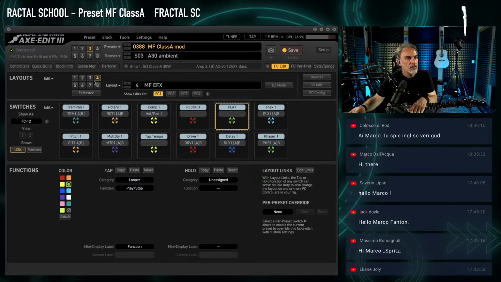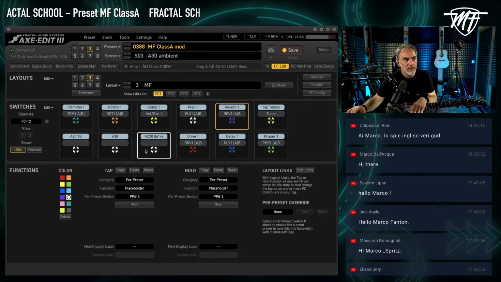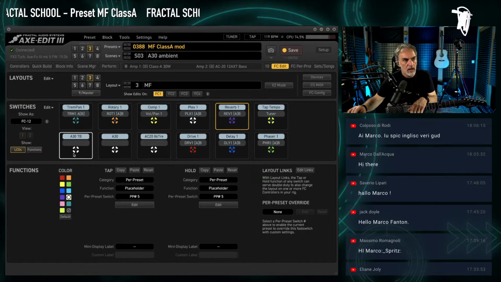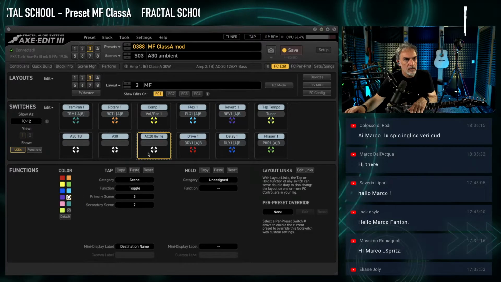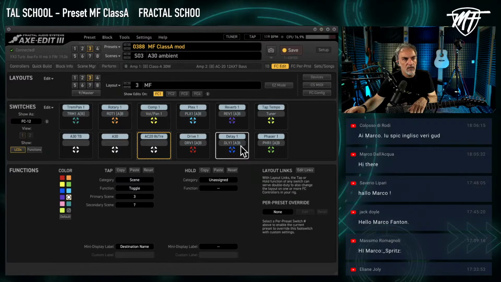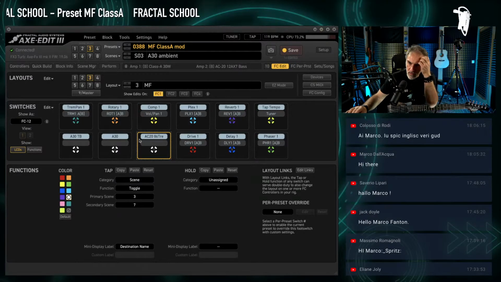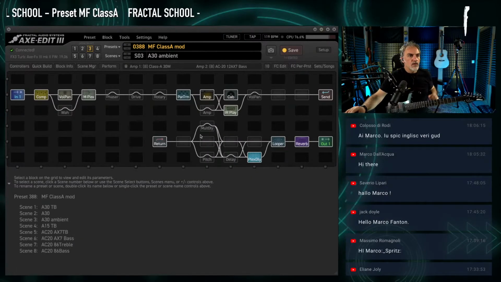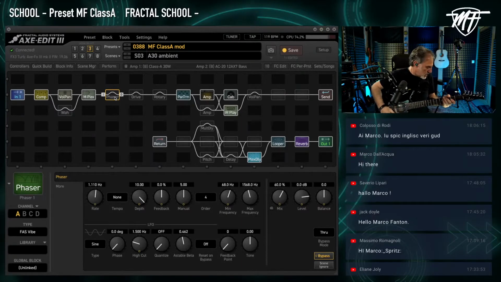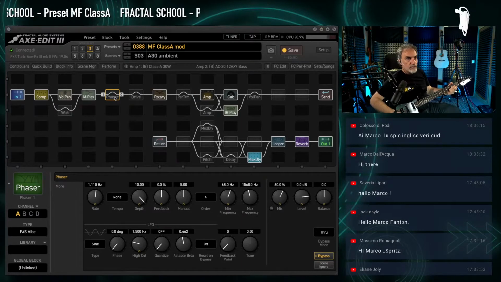And there is also another layout here where you can select the first 3 scenes. Okay, this one, scenes number 1, 2 and 3. And you have some other effects. Of course, you can customize the layout as you prefer and as you want. Okay, so let's go to see the rotary effect. It is very nice.